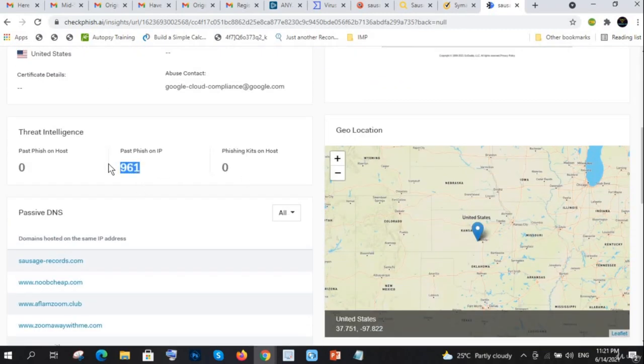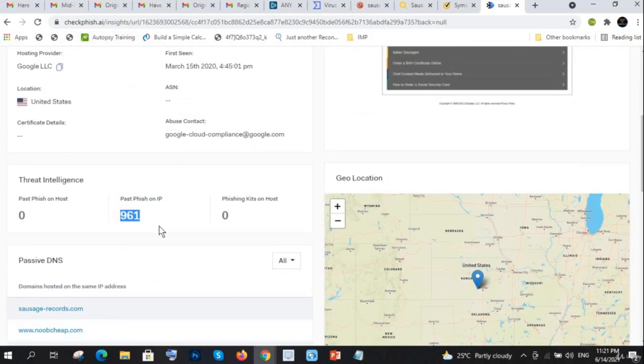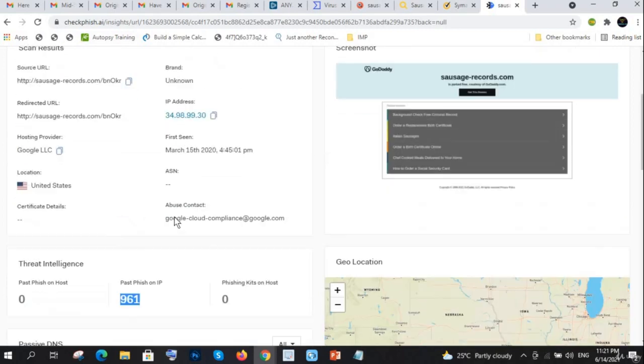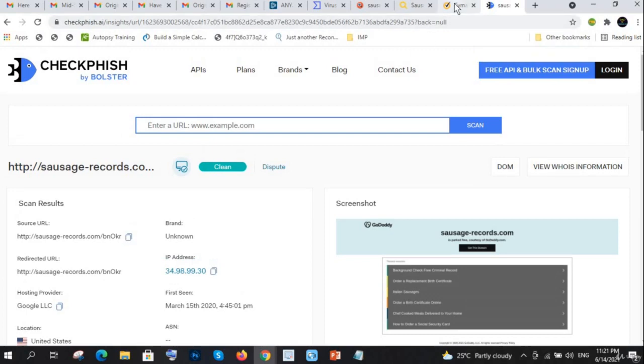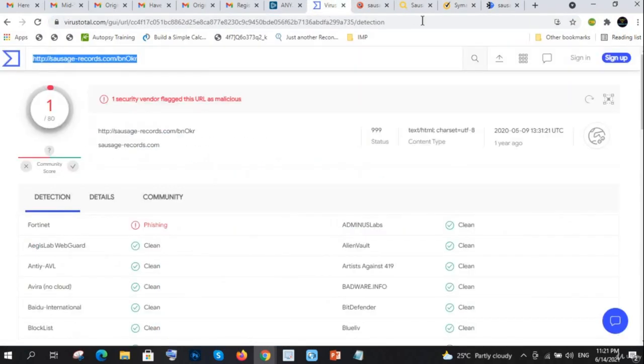See here guys, on CheckPhish, 961 people already reported it as phishing. So what will you do? You will raise it as phishing. You can't leave it, right?